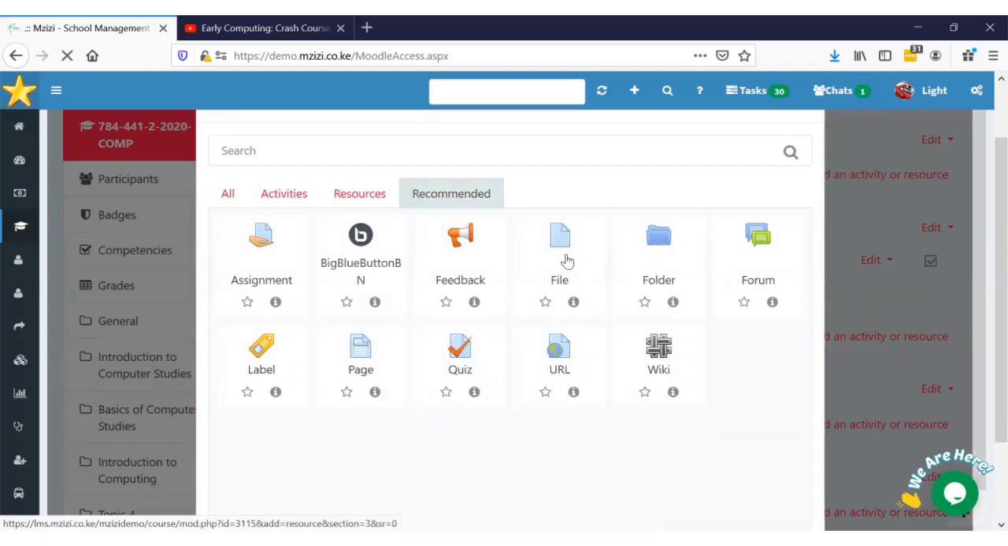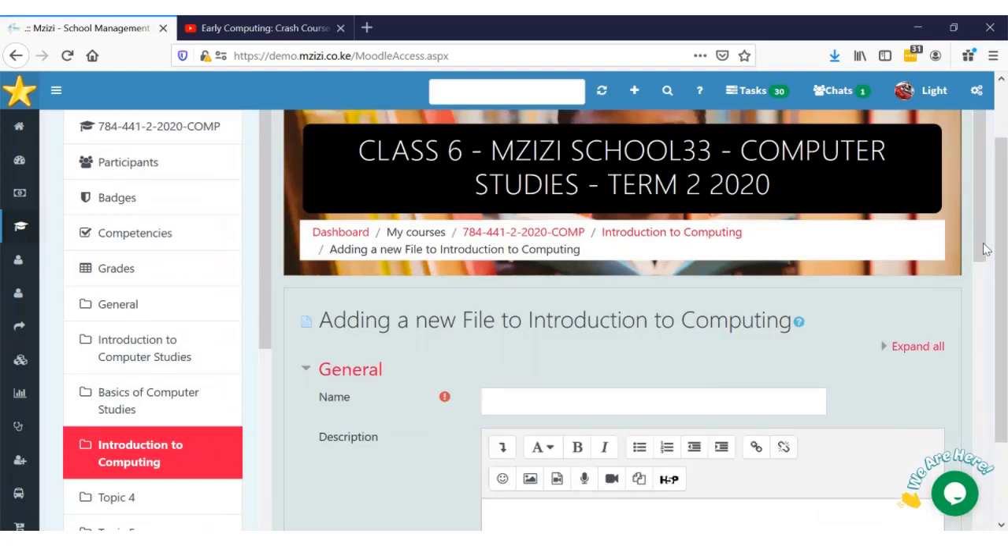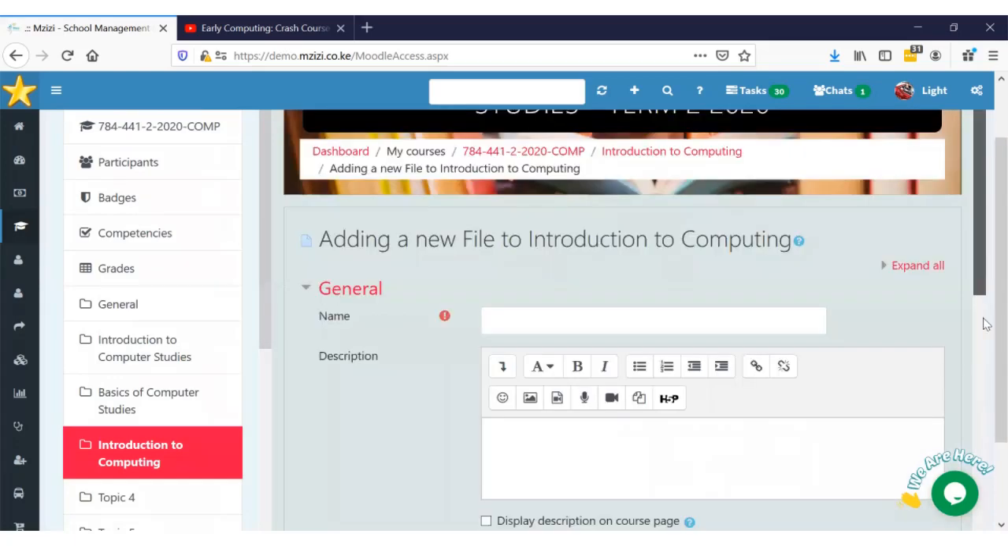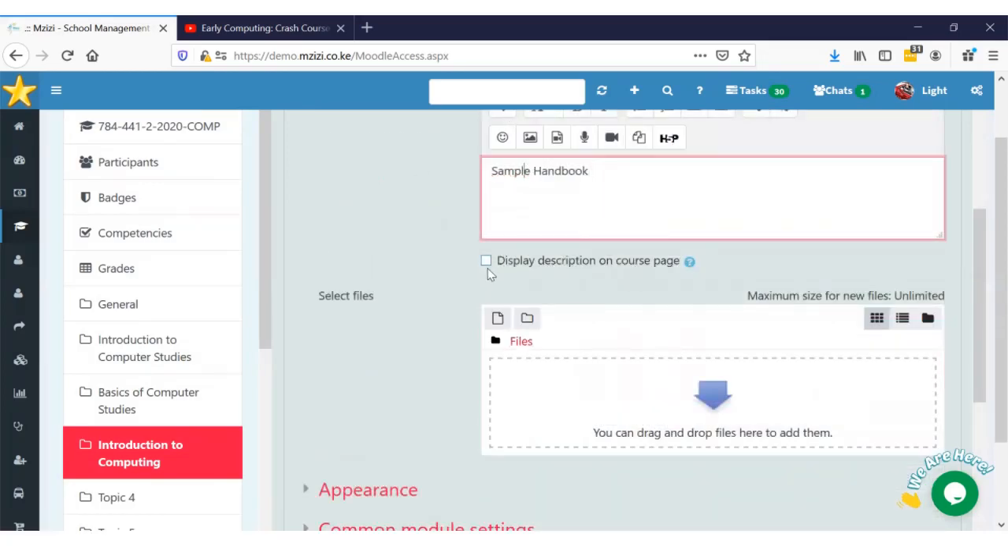As mentioned last time, file allows for you to have the capability to share out any file created outside the system in form of PDF, Word, etc. You could describe the file item name, after which you could select display this within the course page, and then you could have now the capability to upload the file.